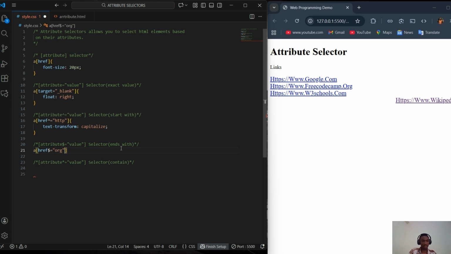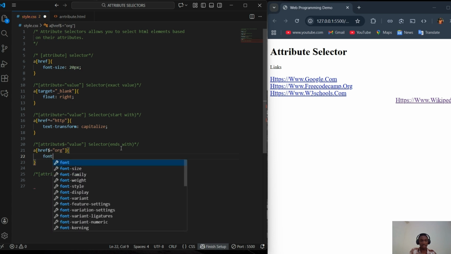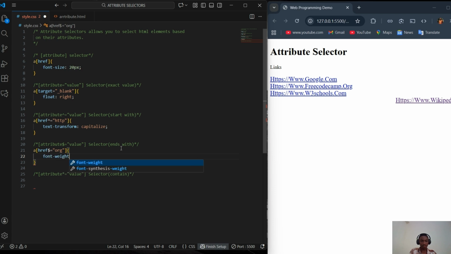After selecting it, we add our CSS property to it, we style it. Let's use maybe font-weight. So let's make font-weight bold. Yes, bold.